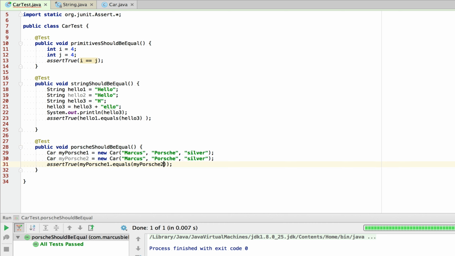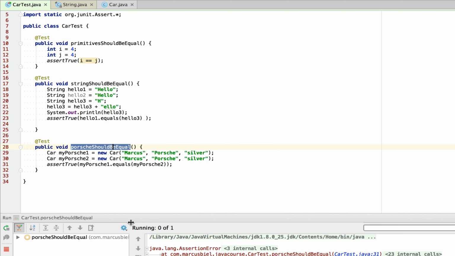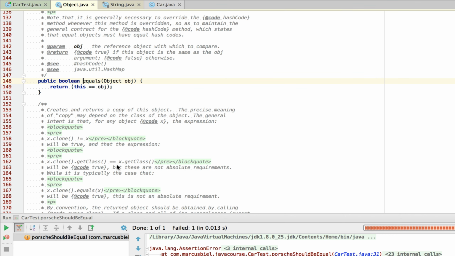Now, let's compare my Porsche 1 to my Porsche 2. And let's see if this works. It's not working. We have the nasty red bar. This was so nicely working with a string. Why is it not working with our car? Let's jump to this method again.